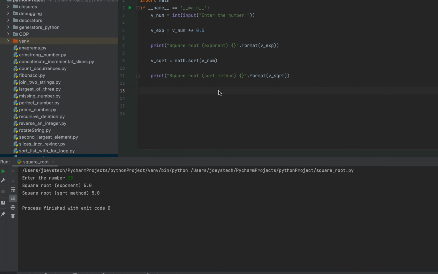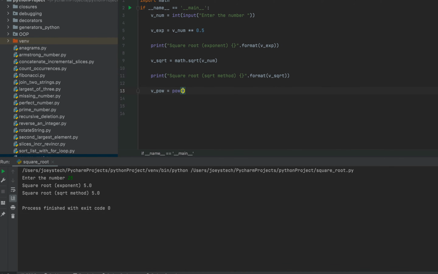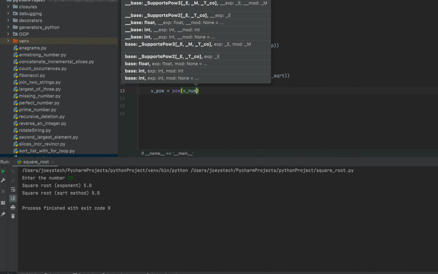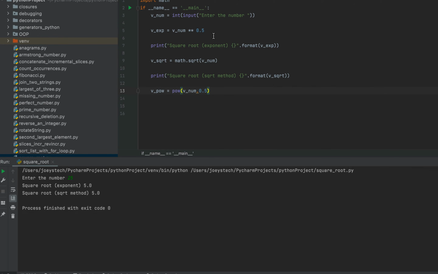It will be v_pow, which is our variable that is going to store the square root. After the equals to sign, we'll write the pow method, and as its first parameter, we'll write v_num, comma 0.5. Something similar we did over here, except there was no function involved in that method. Let's print the value of v_pow and check the output.